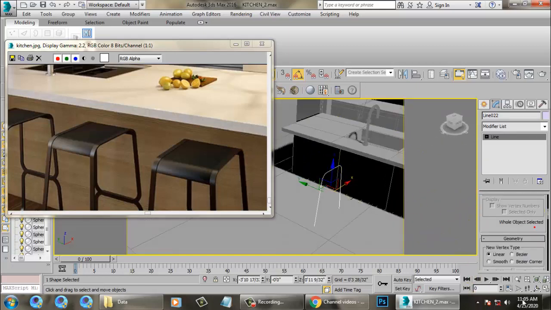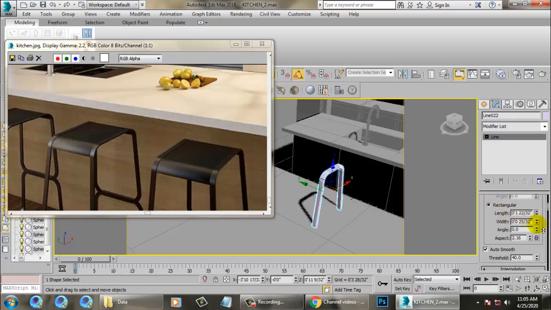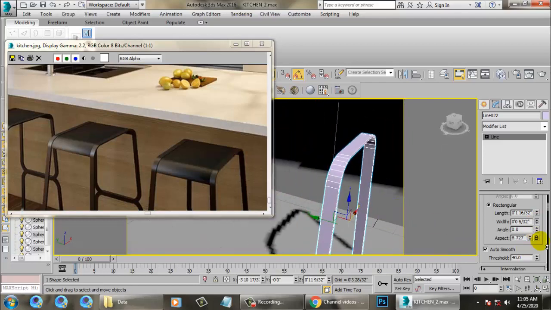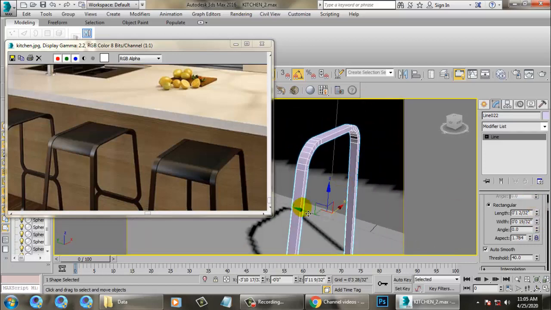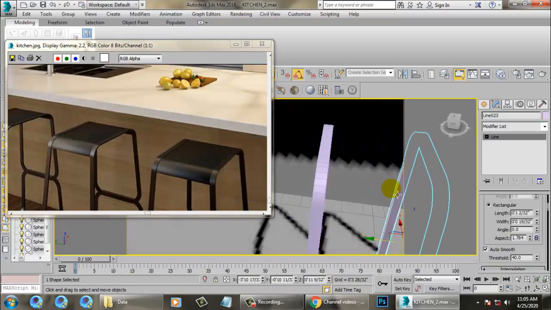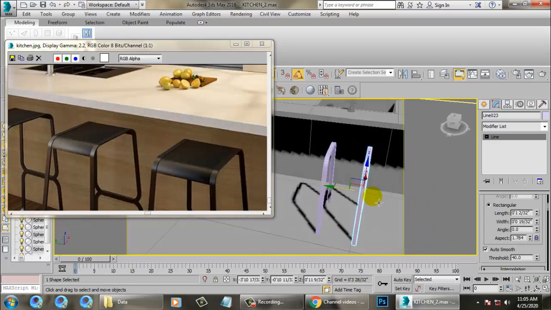After that, I'll go into rendering, enable viewport, and make it more rectangular, and I will reduce its length and width accordingly, which is required over here. I'll press shift and drag, and copy it in this way. We'll make it more broader.